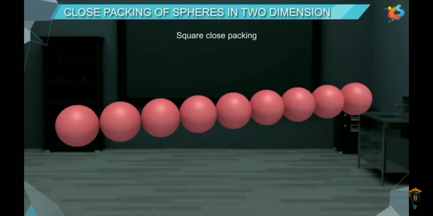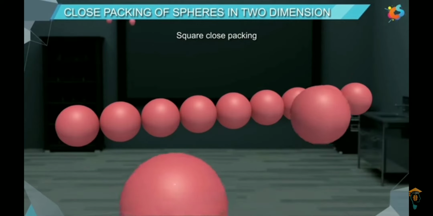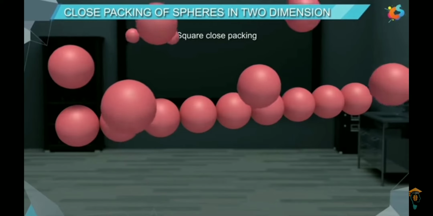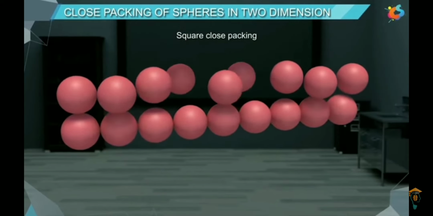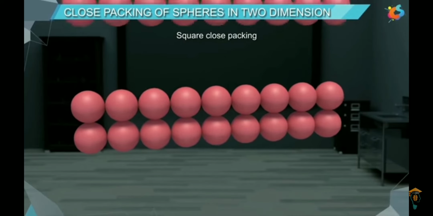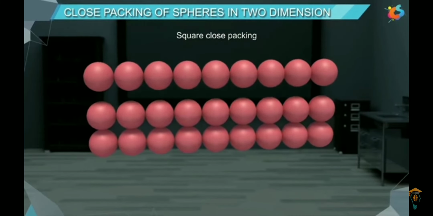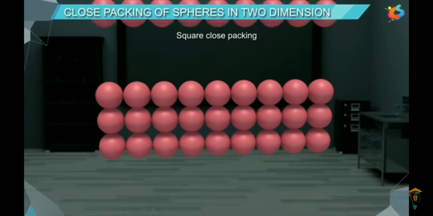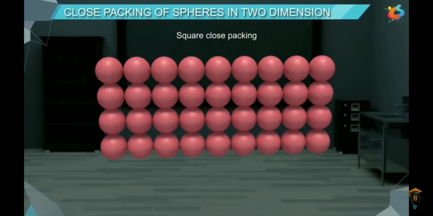Square close packing. In this type of packing, the second row of spheres is placed in contact with the first row in such a way that the spheres of the second row are placed exactly above the spheres of the first row. In such an arrangement, the spheres are aligned horizontally and vertically such that each sphere is in contact with 4 other spheres. So, the coordination number is 4.